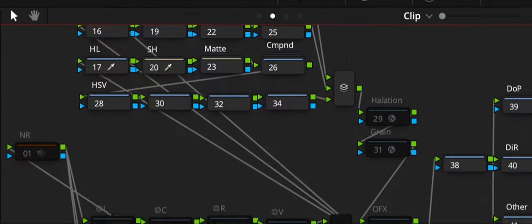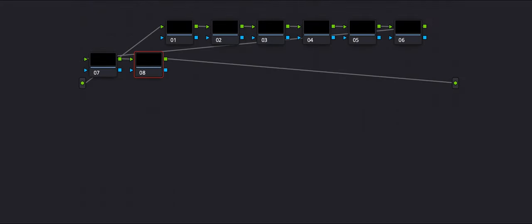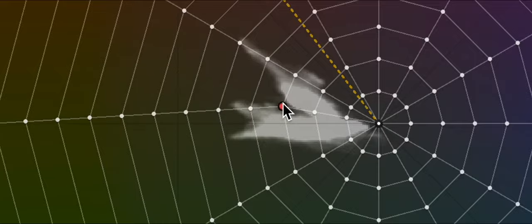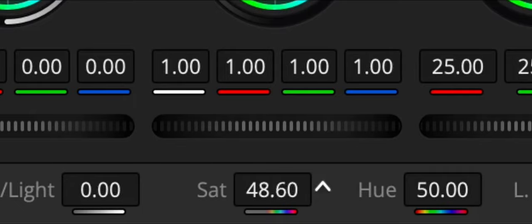Before we get into the nitty-gritty of node structures, let's take a step back and understand what nodes are in DaVinci Resolve. Nodes are the building blocks of your color grading and visual effects workflows. They allow you to apply various adjustments and effects in a non-destructive and flexible manner.